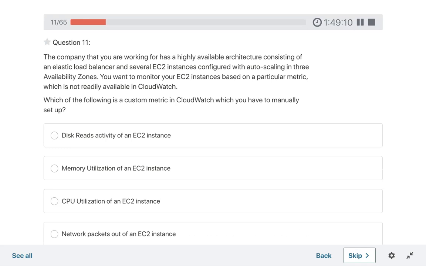So network packet is given already. Disk read activity, CPU utilization. I think CPU utilization is already there. Disk read activity and memory utilization. One of these we might have to do manually. I guess it is memory utilization, which is RAM. How much RAM is getting used? This we have to set up, and it is not readily available.